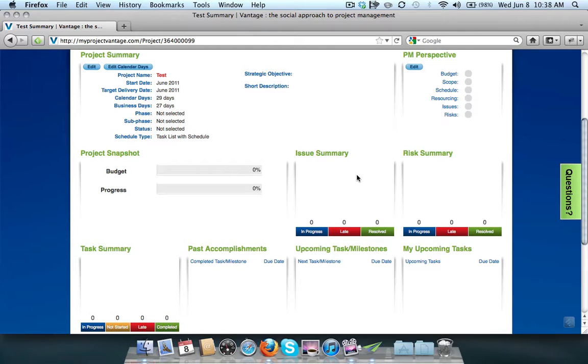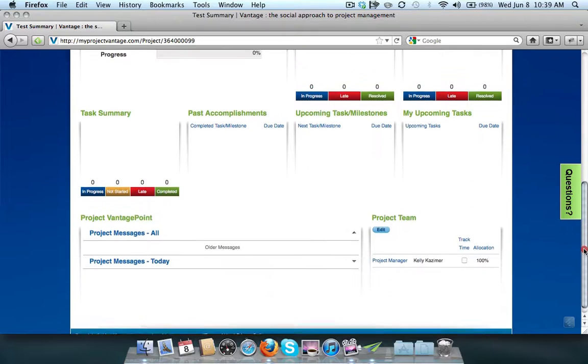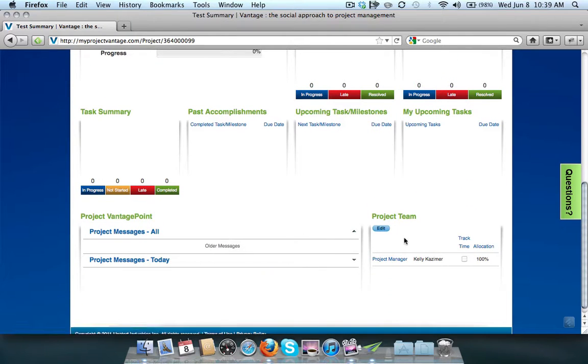There's an issue summary. This is calculated from Vantage Point issue messages. The risk summary is calculated from Vantage Point risk messages. Issues and risks are created directly in the Vantage Point window, which we'll show you later. There's also a task summary, identifying how many tasks you have assigned and what stage they're currently in for completion of the project. These are entered into the project schedule. And of course, you have a breakdown of the task assignments based on individual project team members.